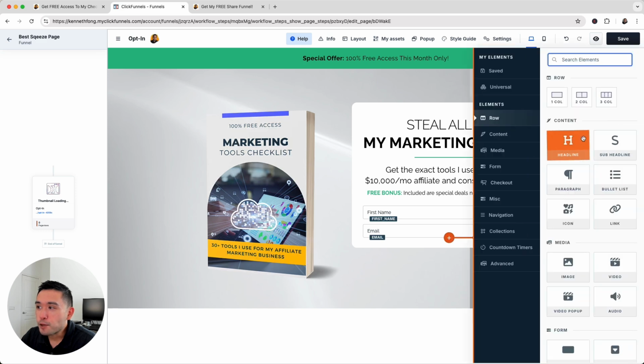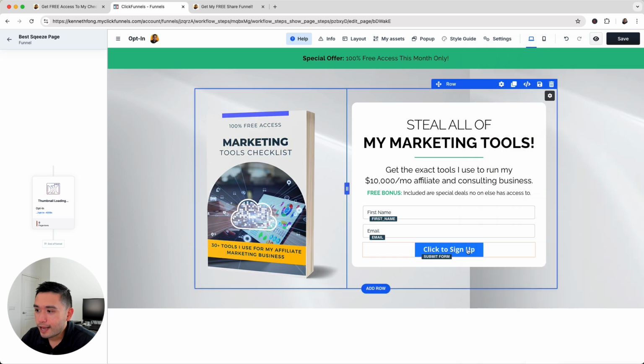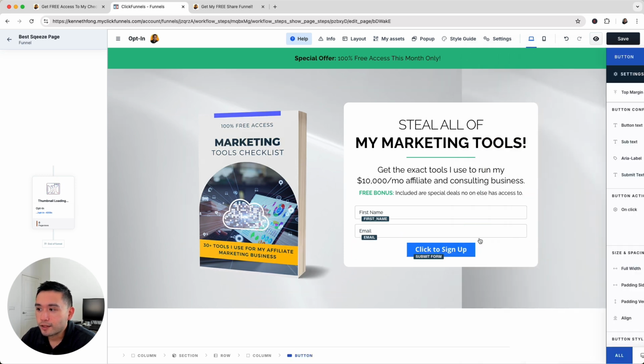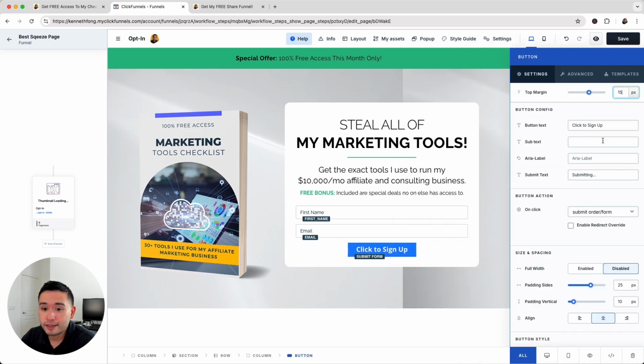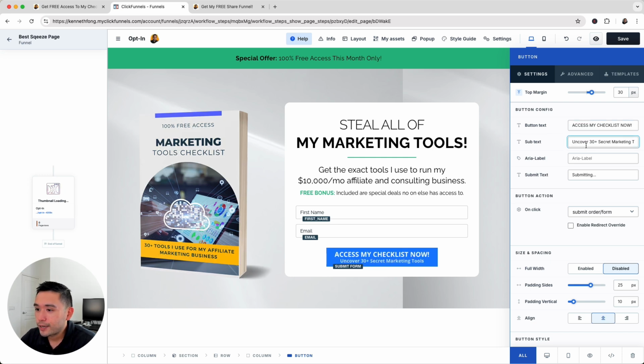Let's add the button element. So I'm going to go back to form and click on the button element. Okay, now I'm going to hover over the button, click on the gear icon, and let's set this one up. Okay, so I'm going to make the top margin just a little larger as we're going to make this button much bigger. So for the button text, I'm going to change that to access my checklist now. And for the subtext, I'm going to add uncover 30 plus secret marketing tools.